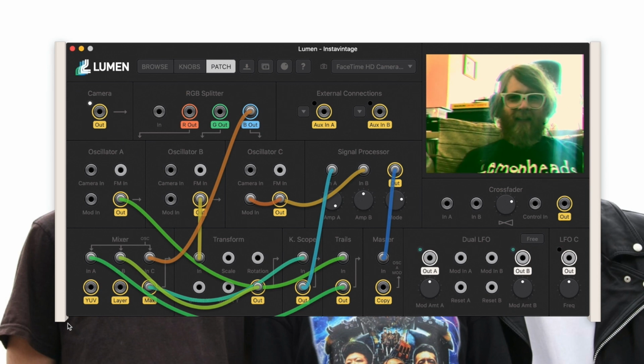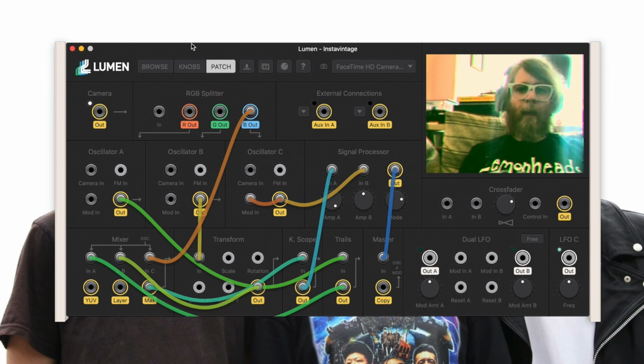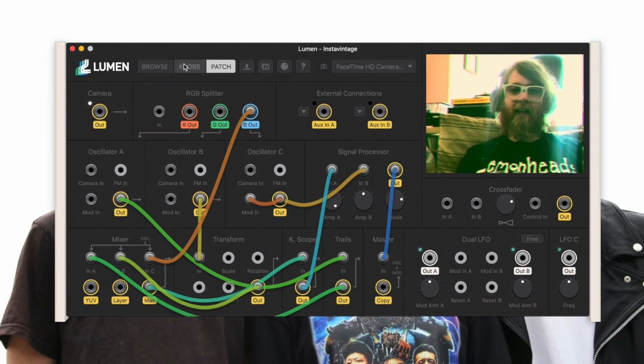Onto the synth itself. There are basically three main components, or three main elements that you should be aware of. We've got the patch, we've got the knob section, and we've got the browse, which is presets.